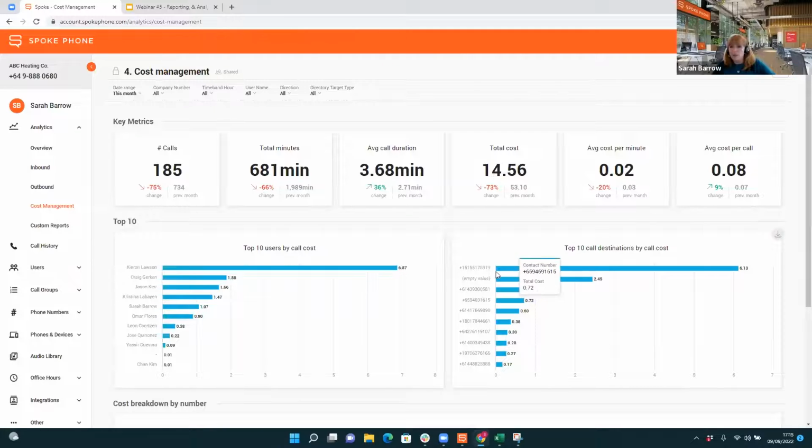The other thing that you can do is you can look at your top destinations. So again, this particular number here, the reason why this number is the most expensive number, is it because we've been using it for an outbound campaign, for example? Or is it just that it's an inbound number that we've had a load of complaints on? Okay, we need to do something about that.